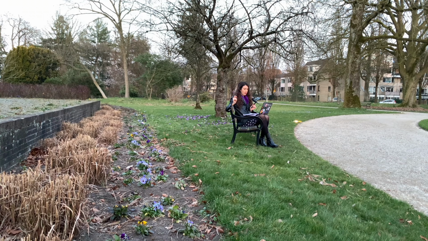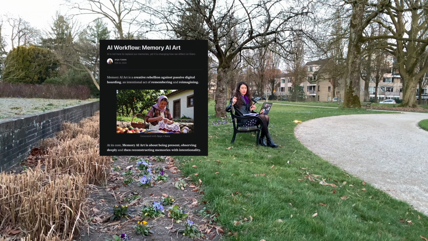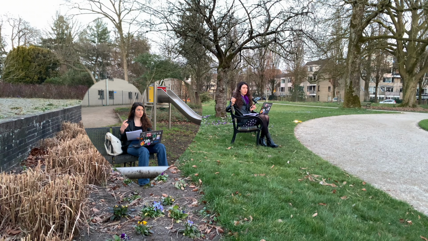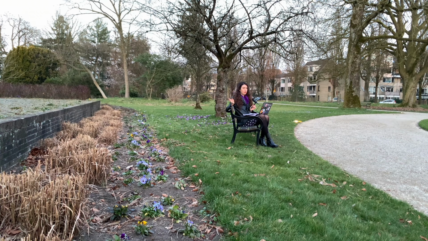Today we will talk about an AI workflow called Memory AI Art. This workflow exists because of three reasons. The first reason is that we are taking a lot of pictures, a lot of videos, but rarely revisit them. Maybe we will watch them when we are old. I'm not sure why we are taking videos of the fireworks. So in a way, we are all digital hoarding.